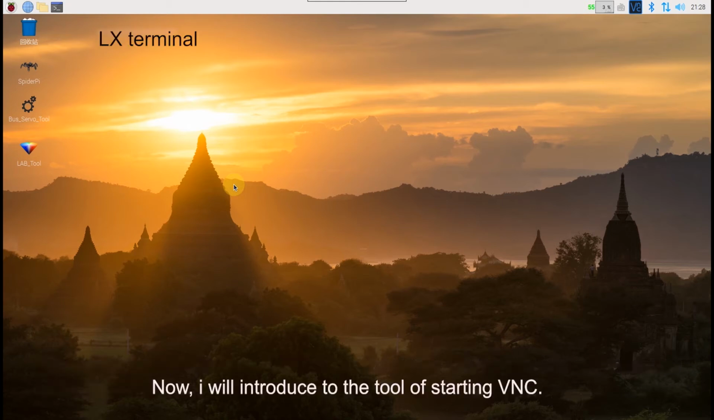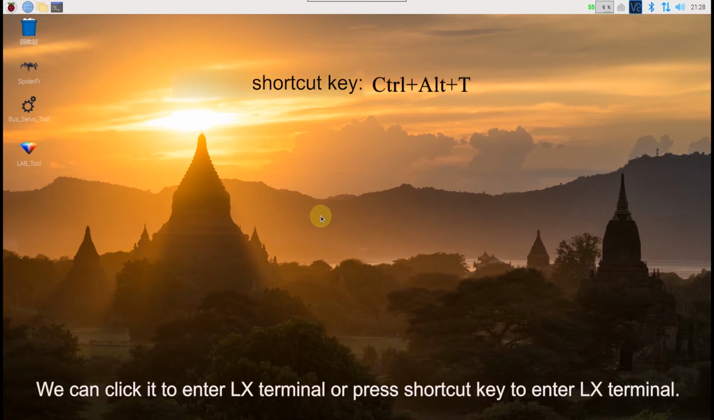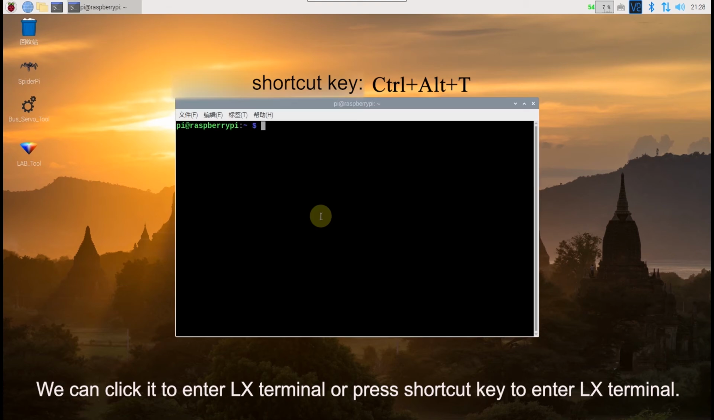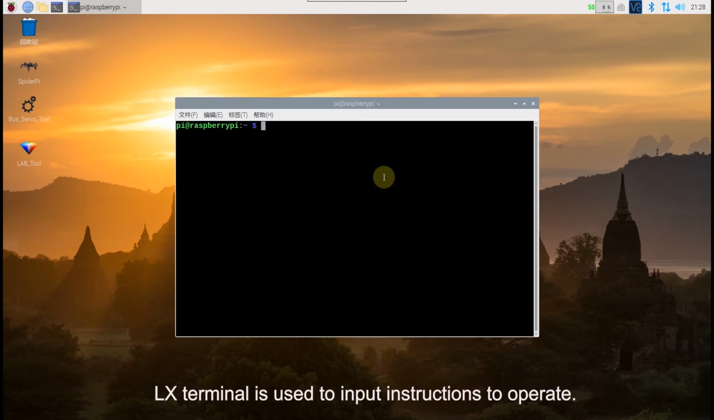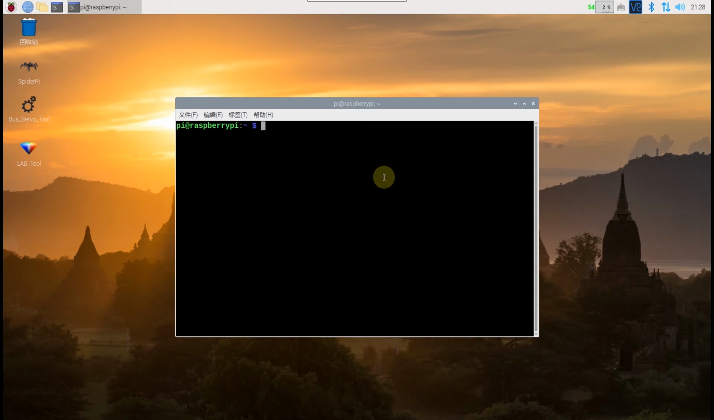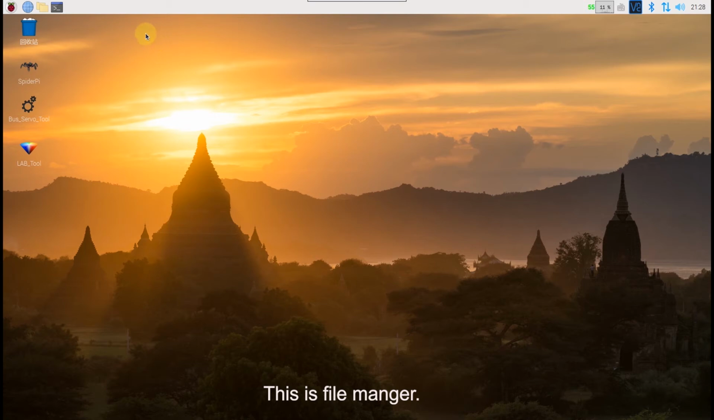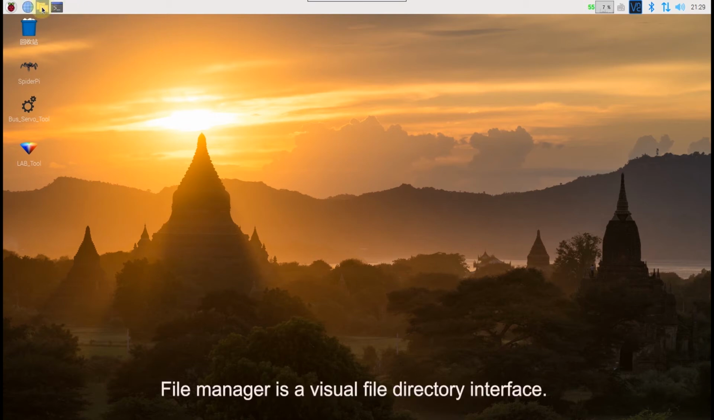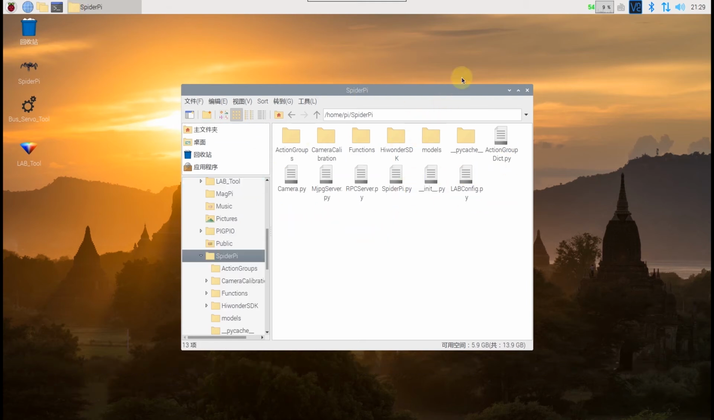Now, I will introduce the tool of starting VNC. Here is the XL terminal. We can click it to enter XL terminal or press shortcut key to enter XL terminal. XL terminal is used to input instructions to operate. If you don't know about it, I will teach you how to do it. This is File Manager. File Manager is a visual file directory interface. It is recommended for beginners who are not familiar with the command line to find the path of the program.